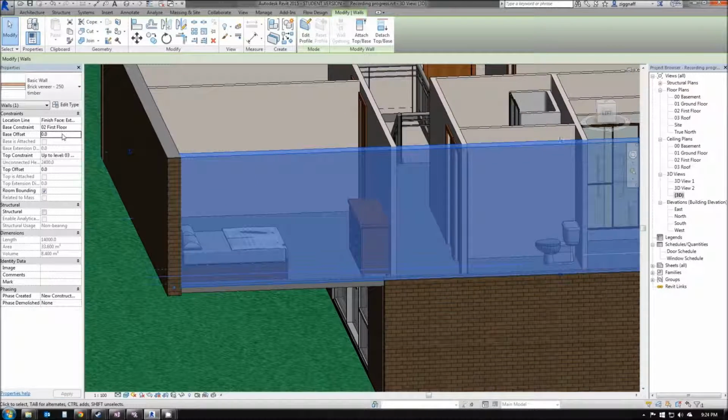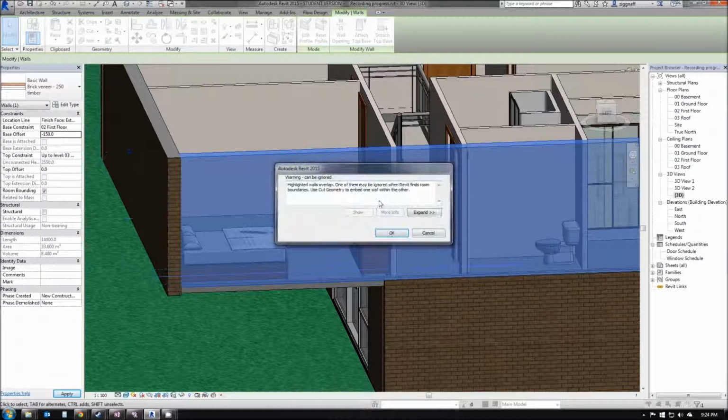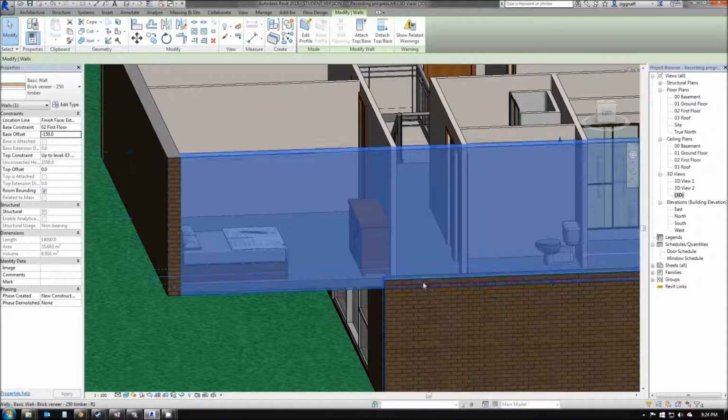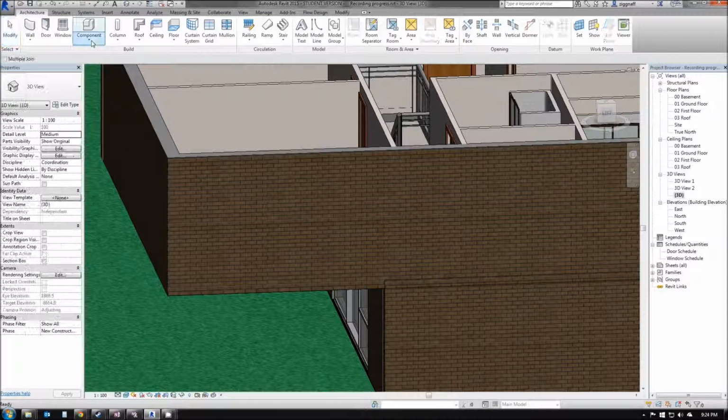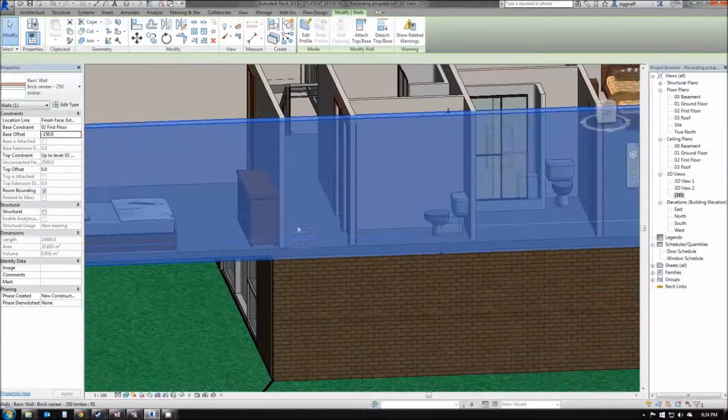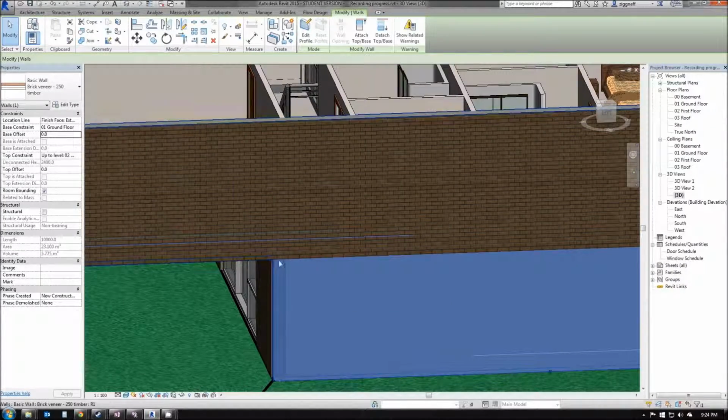On this one here, again if I go in -150, you'll notice that I get an error message saying that they're going to overlap. So I go ahead and click OK. My walls over here are overlapping, so I'm going to use the join to join this wall to this wall, and now these two walls are joined and they're no longer overhanging.